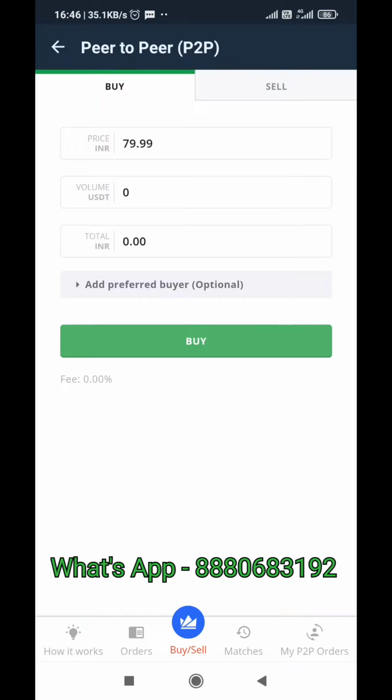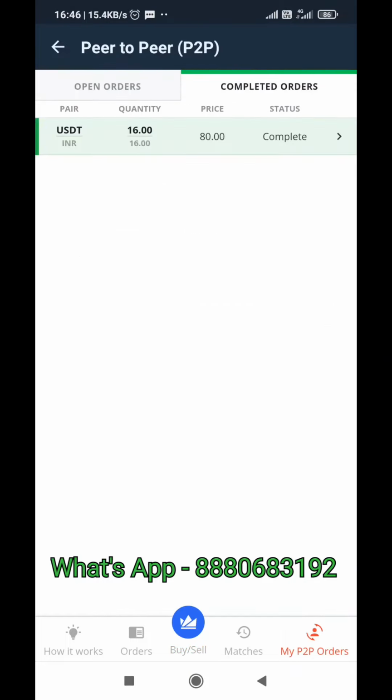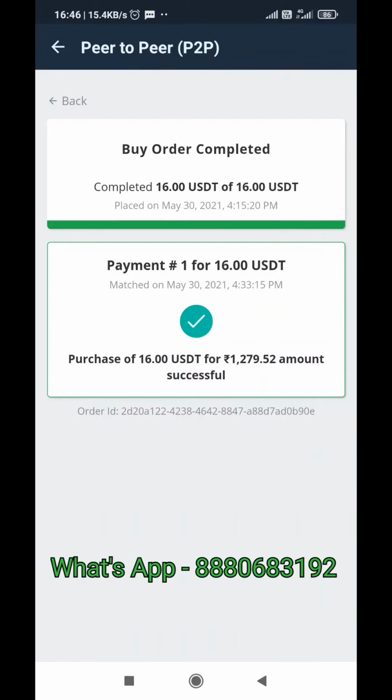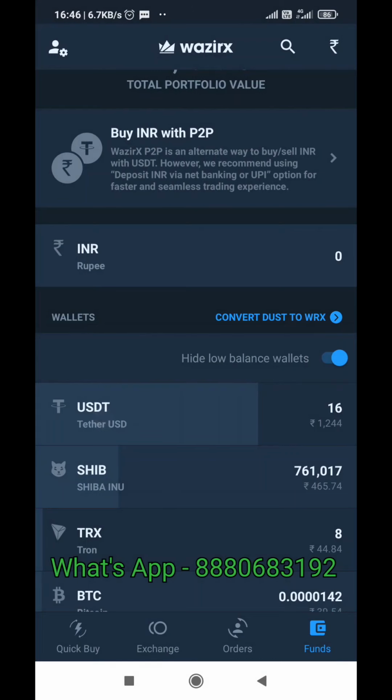Please try with 16 USDT only, because see here, there is no open order, and the completed order is completed. New users, please try with only 16 USDT, because WazirX allows only 16 USDT for new users. That's why it is shown here, 16 USDT, my dear friends. Hope you all understood the process.